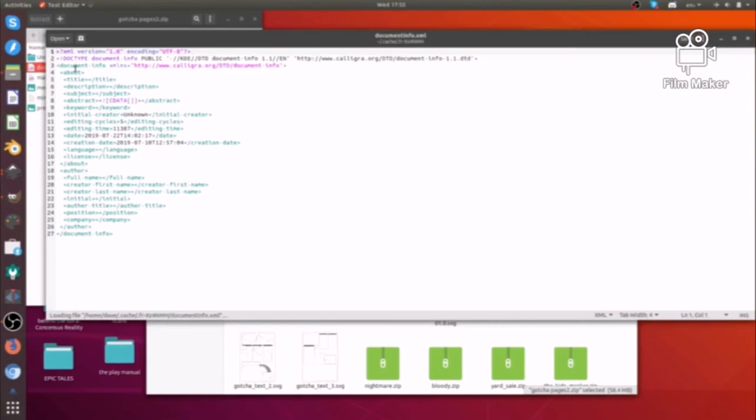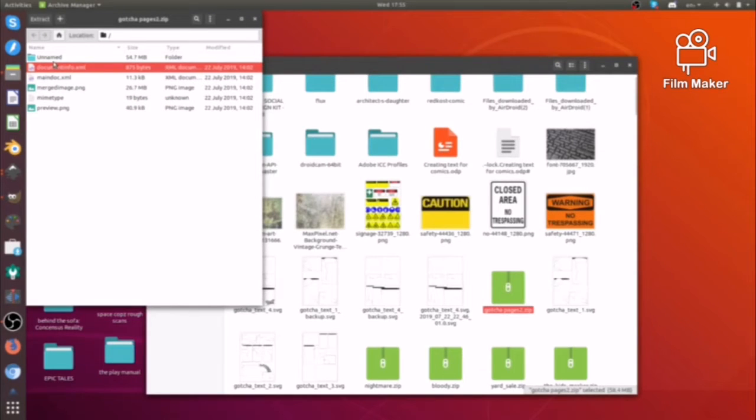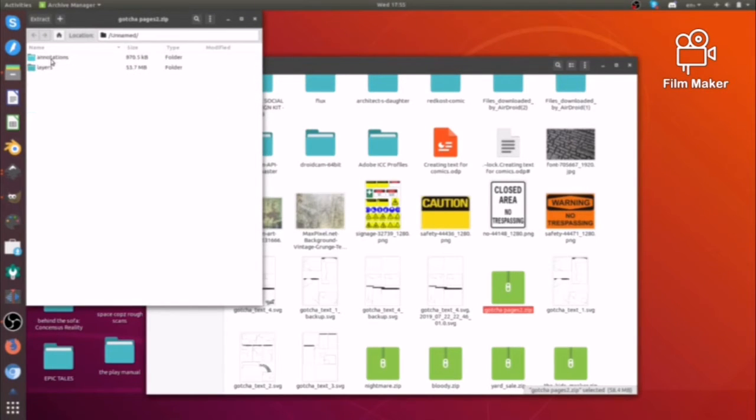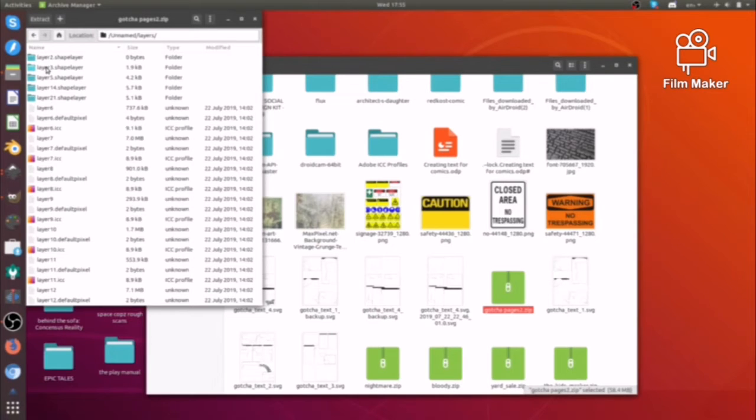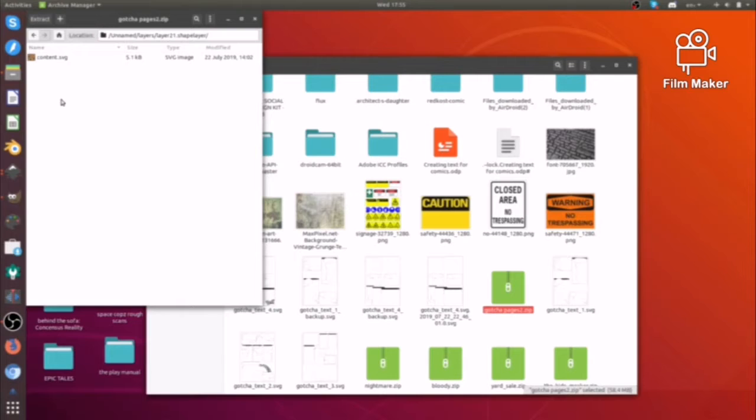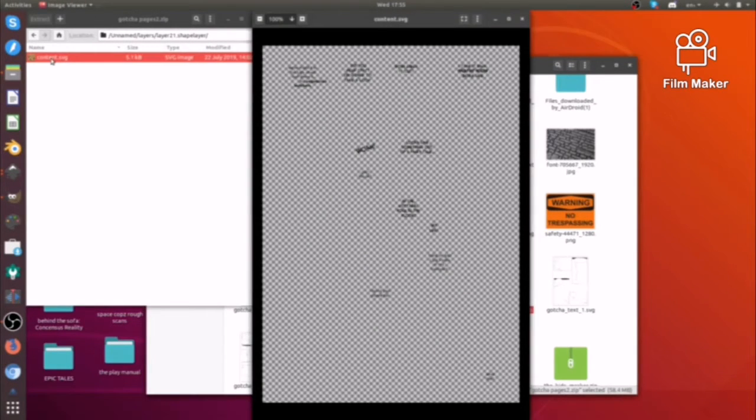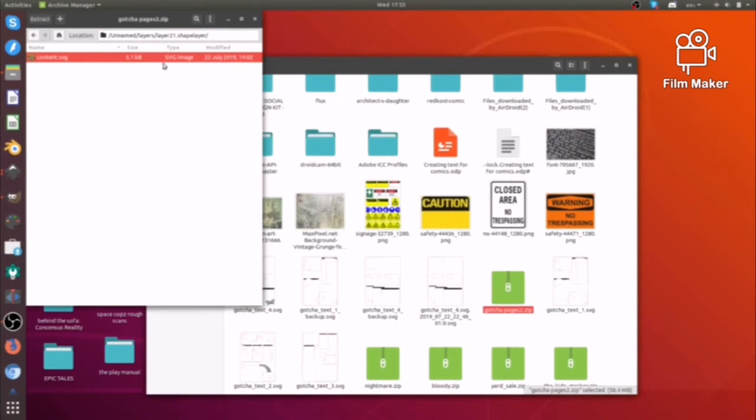Document info XML. Let's have a look. Looks like it was when it was last edited. Okay, some meta information. Let's look in this unnamed folder. Layers. Yes, look, shape layers, and oh, you look at that. Let's just see if I can open that with Inkscape.